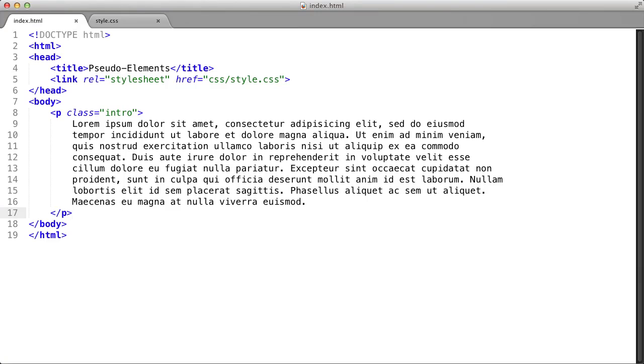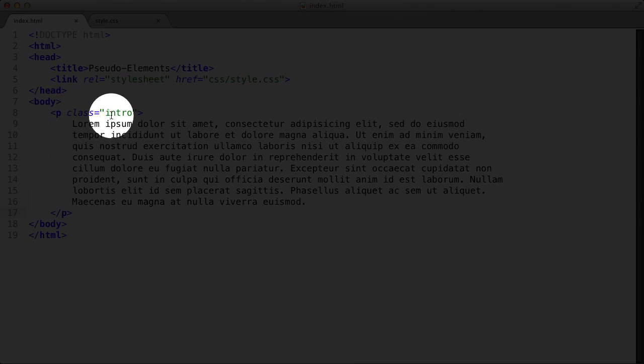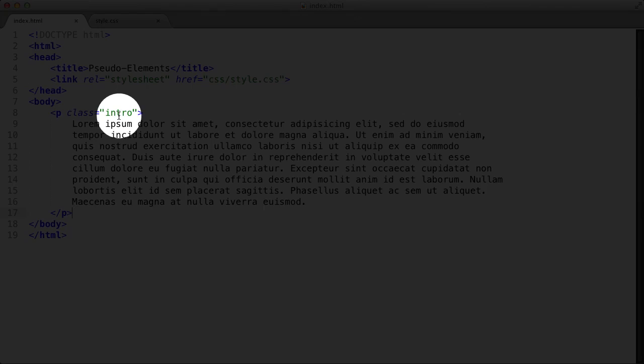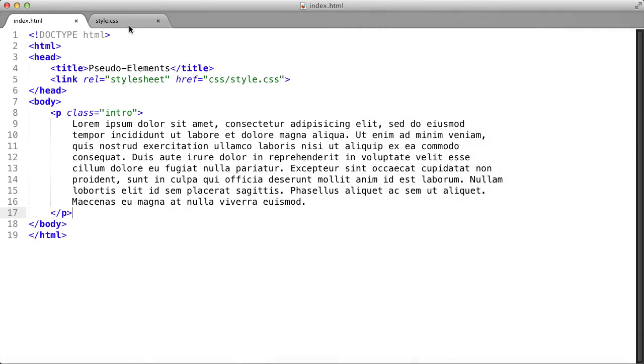In the HTML file I have set up here, we have a single paragraph element. Even though the first line of this paragraph does not have any HTML tags around it, as we can see here in the markup, we're still able to format it with pseudo elements. I've added the class intro to the paragraph.